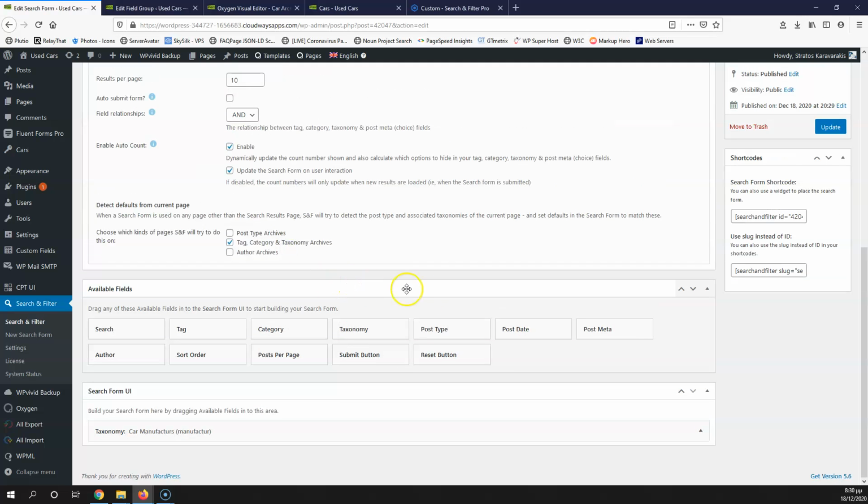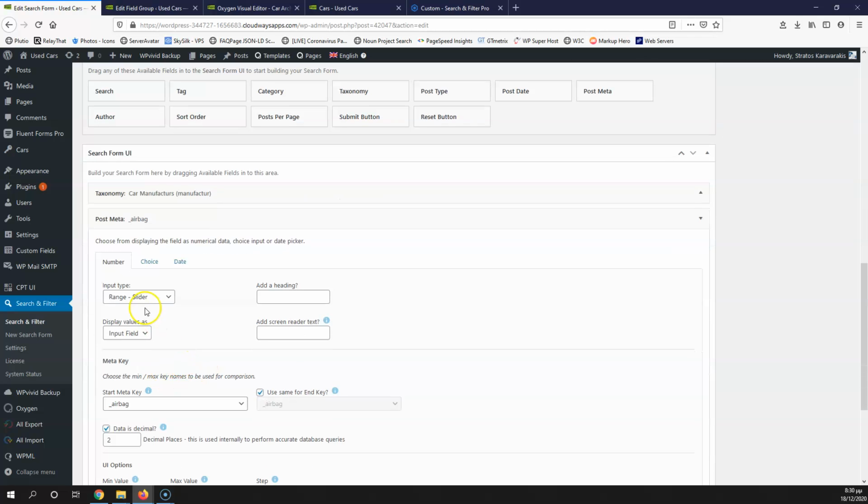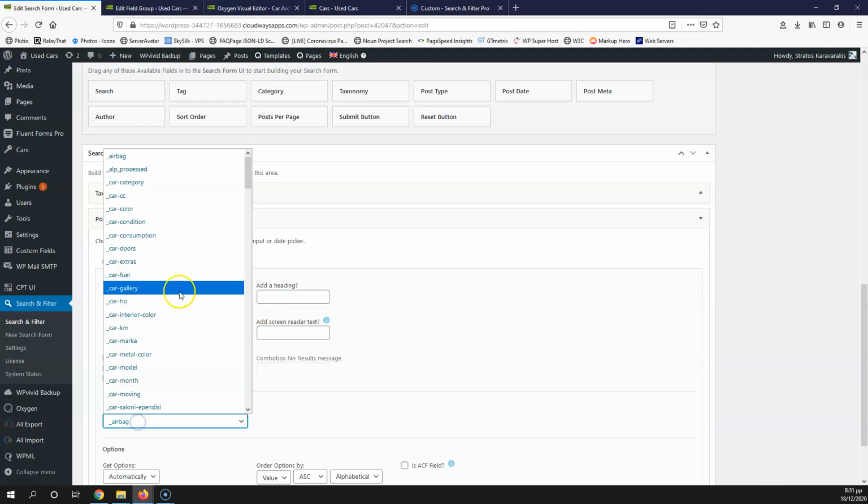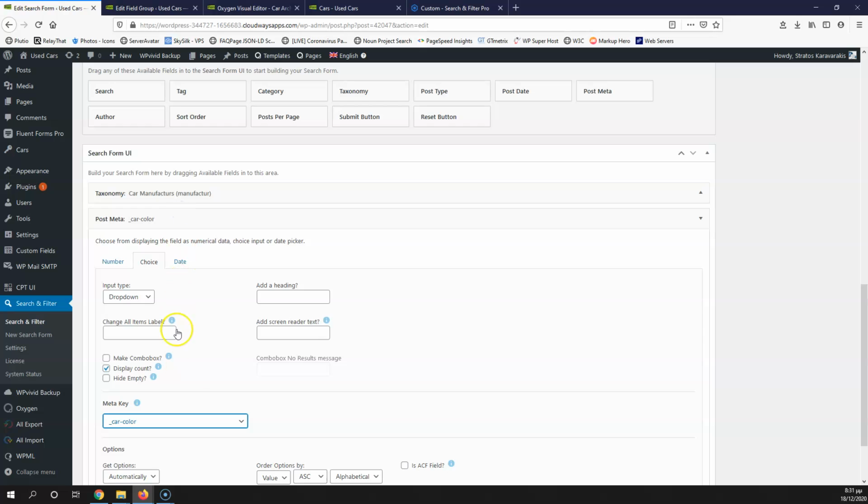add another thing, which will be a post meta. In the post meta, I'm going to select, I don't know, the color, maybe something like that. So let's go for a choice. Let's go for a drop down again, so it will not be too big. Let's go for the meta key, and let's go for car color. So I want the visitors to select the color also if they want to. Display count, no, hide empty. All items, select color. Heading will be car color.